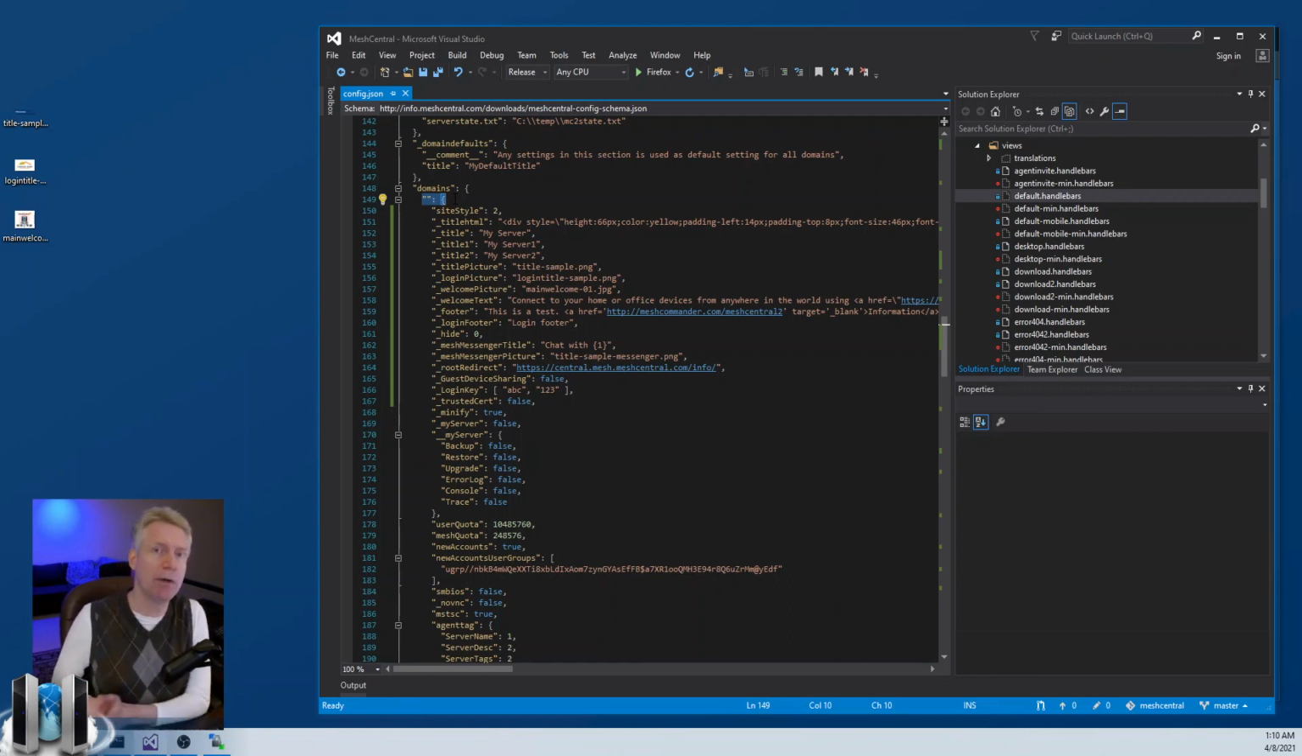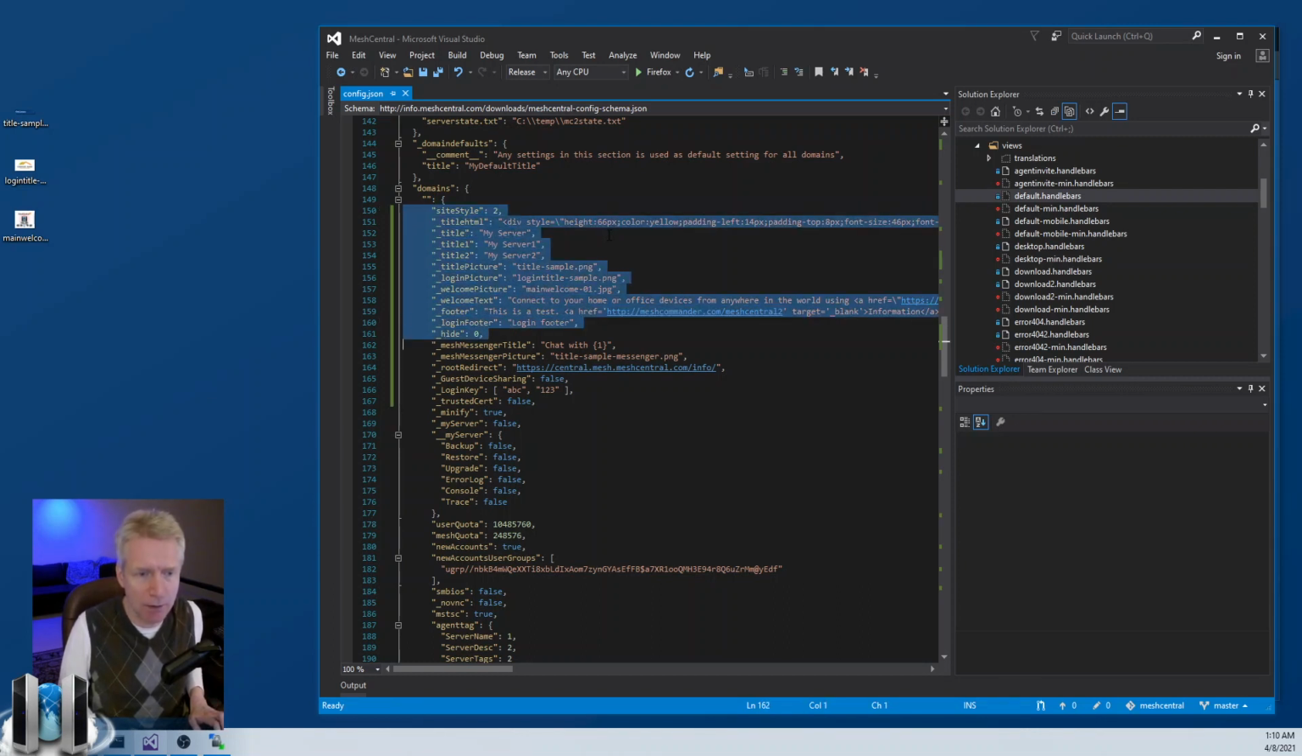And in each one of your domains, you can put any customization you want. So you can have one domain branded with one company, another domain branded with a different company, and that's perfectly fine. So we're going to take a look at maybe these keys up to here. This is basically what we're going to play with in this video.